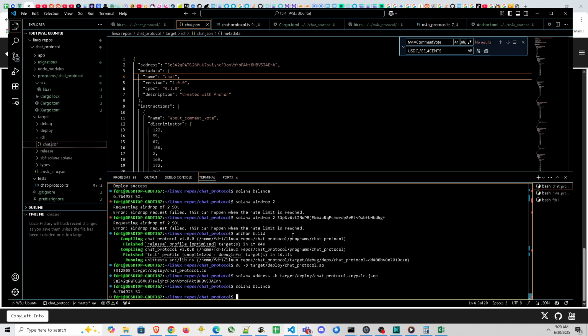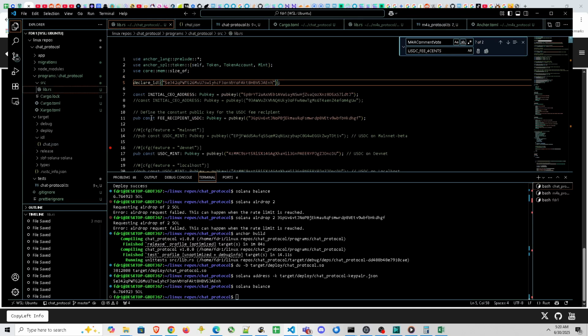So bottom line: you build once, grab the program ID with the command, replace it in the lib.rs file and the test file, build it again, and then deploy. You build twice and deploy. You do that, and you shouldn't lose any money.